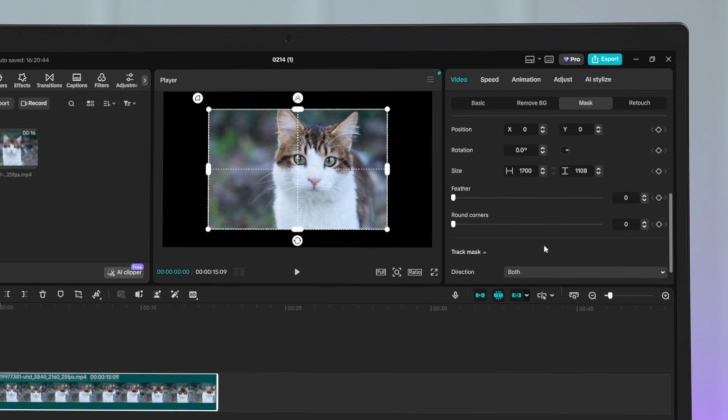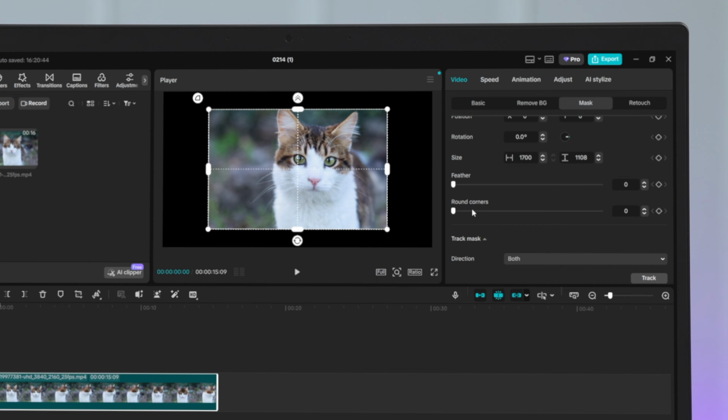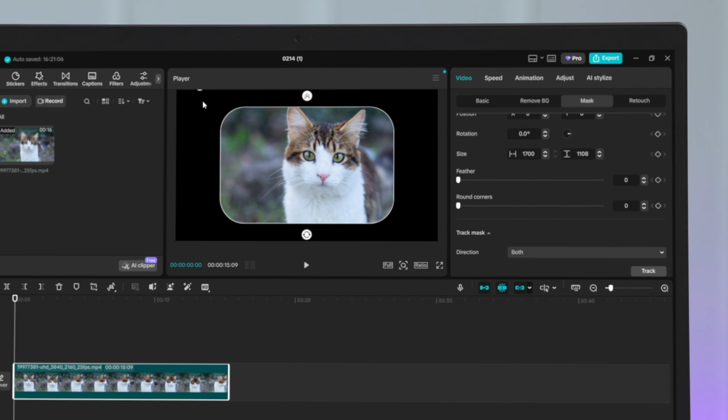Now scroll down in the mask section to find round corner. Drag the slider to the right and you will see the four corners become rounded. Another quick option is to use the round shape preset in CapCut. This automatically rounds all four corners of your video.